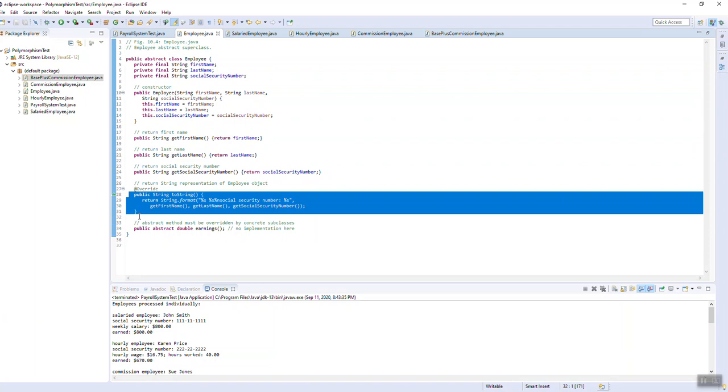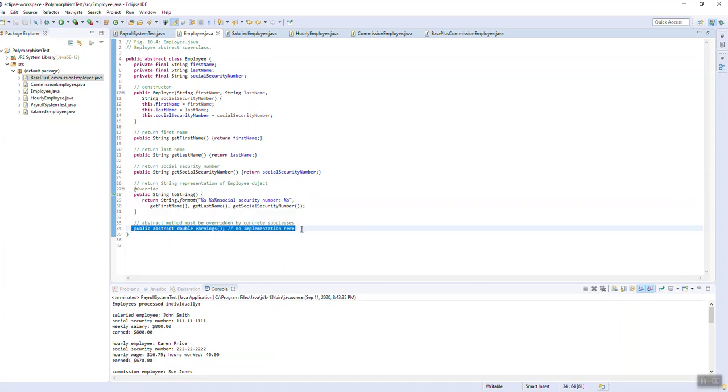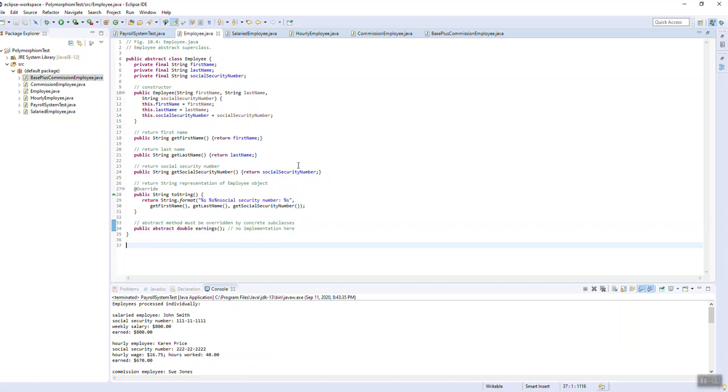We also have a toString method that prints out all the data for an individual, their first name, their last name, and their social security number. Now, all of these methods here are concrete. This last one, earnings, is used to basically return a value representing the employee's earnings. But we don't have an implementation here.